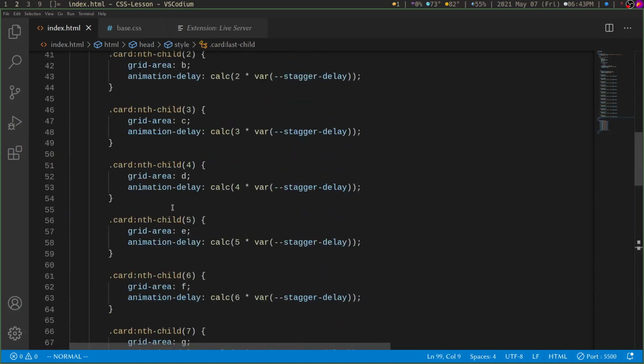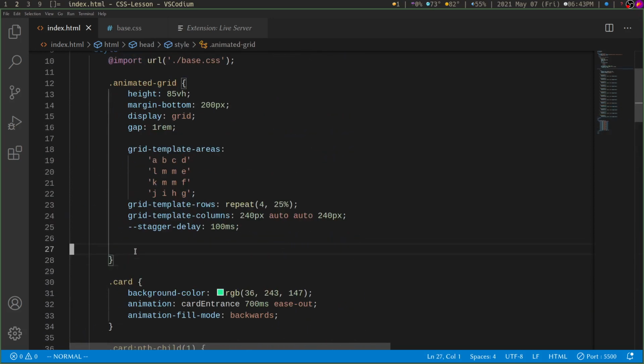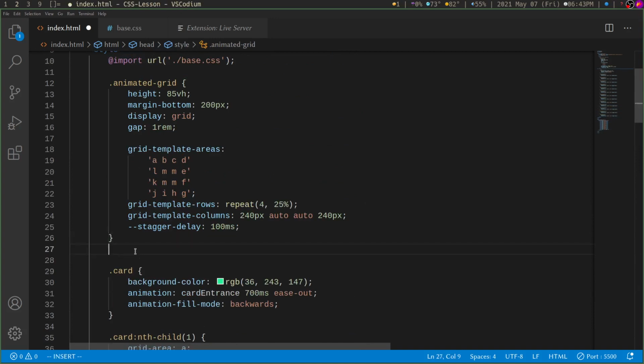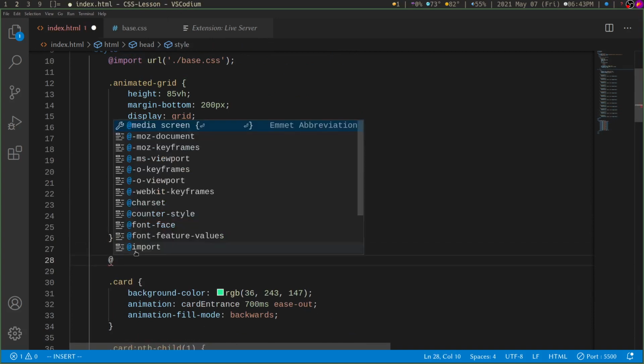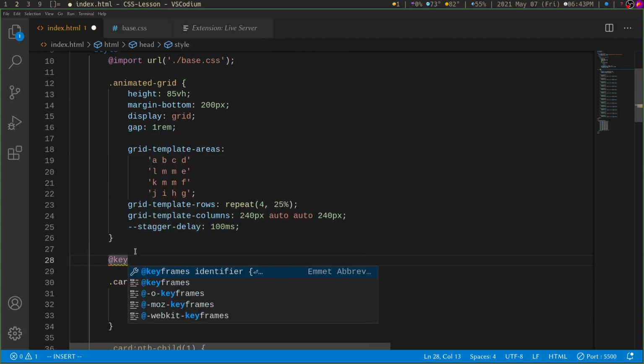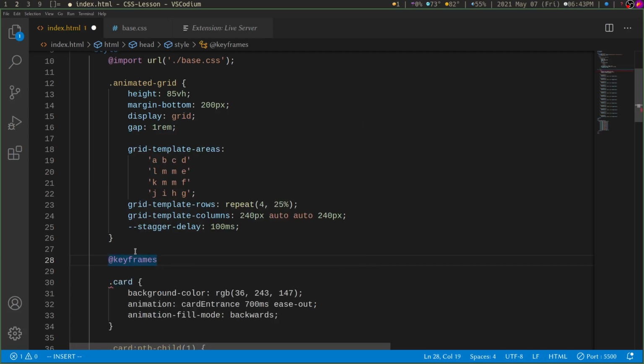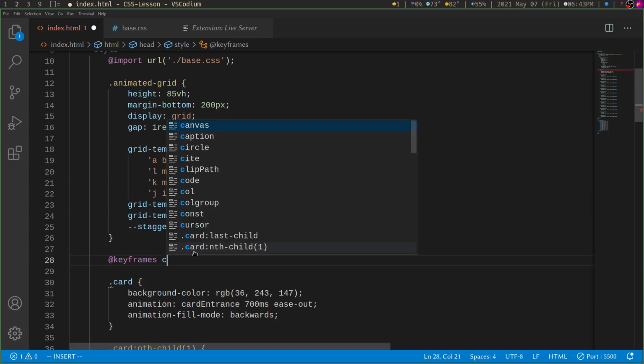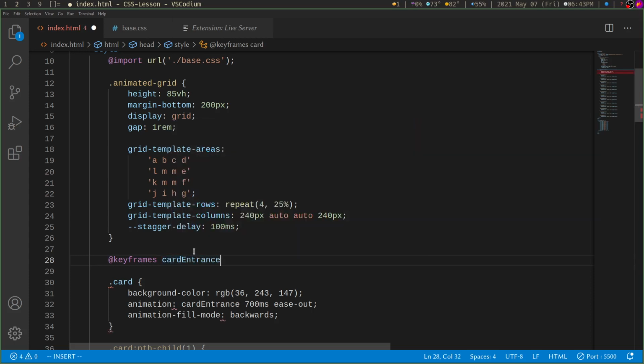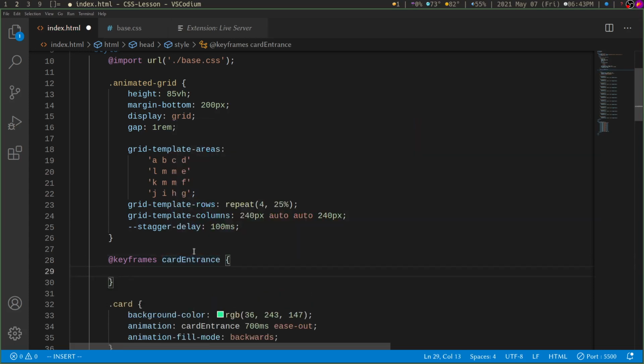Next up, what we need to do is define the animation. So I don't know if you guys already know how to define an animation, but it's always good to review. So to start an animation, you need to start defining by its keyframes. And then after that, you give it a name. In this case, I'll call it card entrance, because that's what I called it in the previous code.